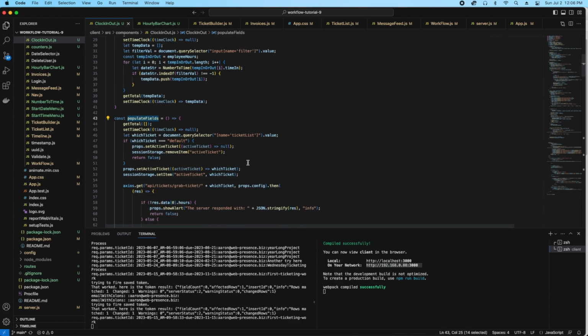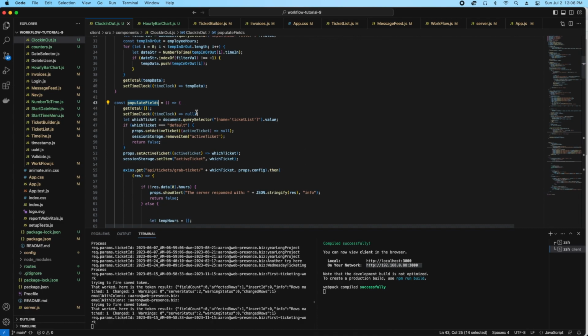Populate fields, once again, needs to clear out our current data. And then we have to determine what ticket we're using. And obviously, if it's no ticket, then we have to set active ticket to null so we can clear. That clears out a lot of things, including our messages at the bottom. And then we would remove the ticket from the session storage because we're on no ticket. They selected the very top default. So if the opposite is true, obviously we're going to have to set these things back. So session storage and set active ticket are once again being set.